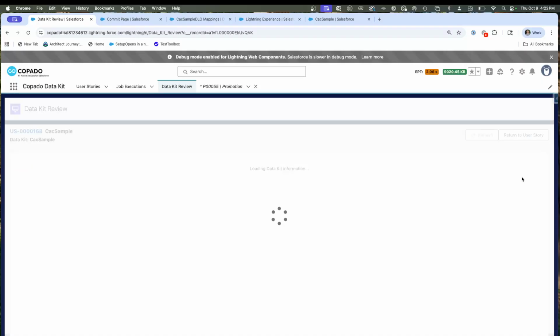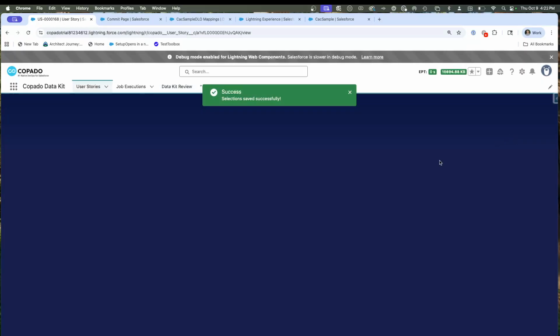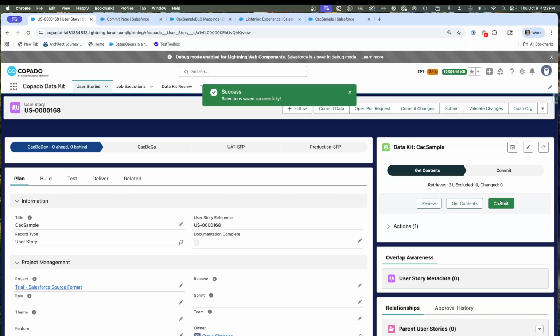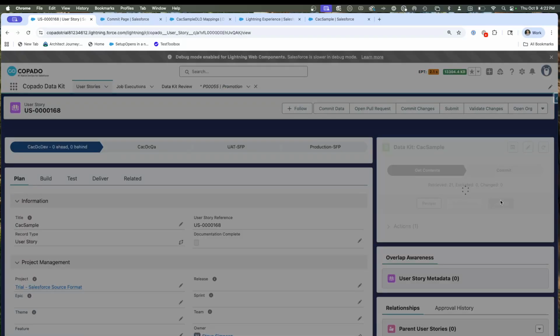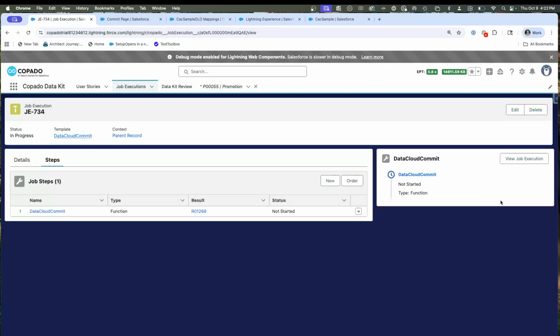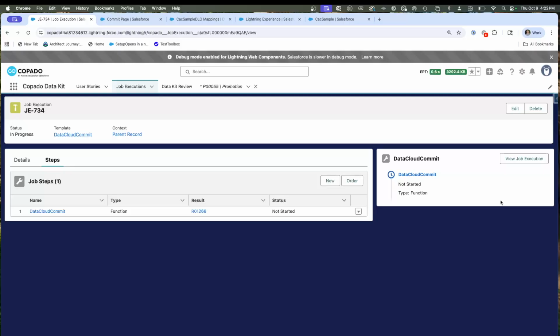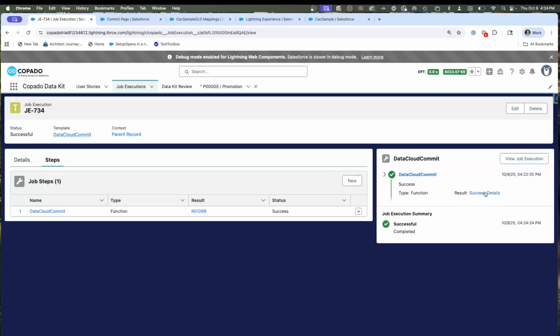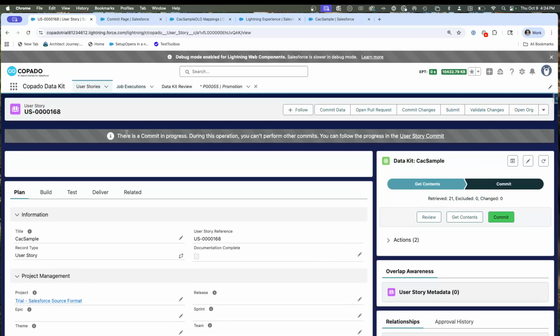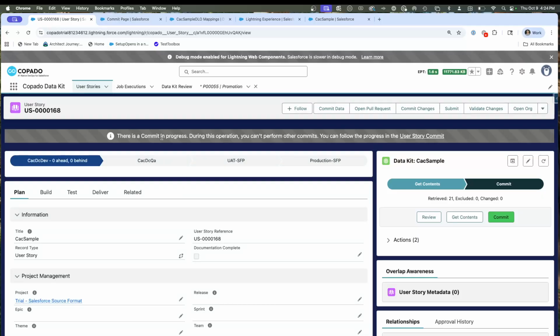I'm going to save my selections, go back to the user story, and from here, I'm going to put those onto the commit. So I hit the commit button, and this is going to take those components and place them on the Copado user story. Now that it's done, what I could do is go back to the user story and the commit will just wrap up.